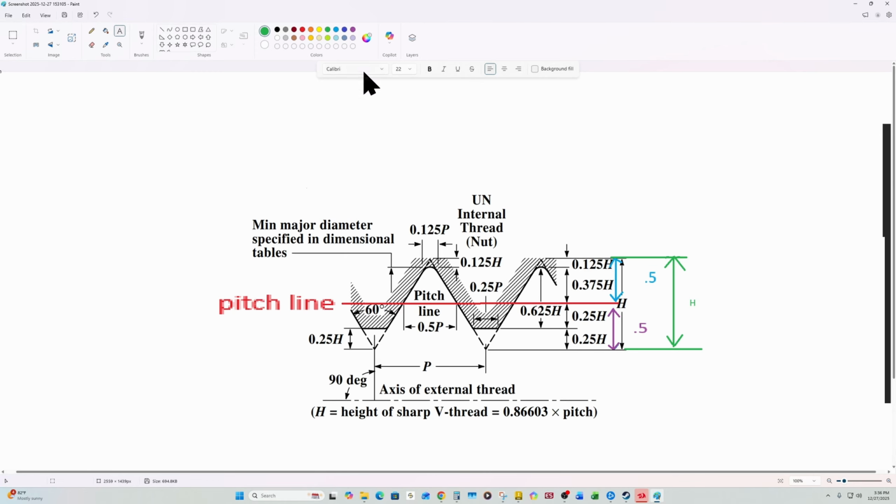Alright, I guess let me rename this real quick. I don't know which one's red now. Pitch line. Pitch diameter. Alright, I forgot to mention that pitch line is just the pitch diameter. We're gonna get into that anyways in a bit.